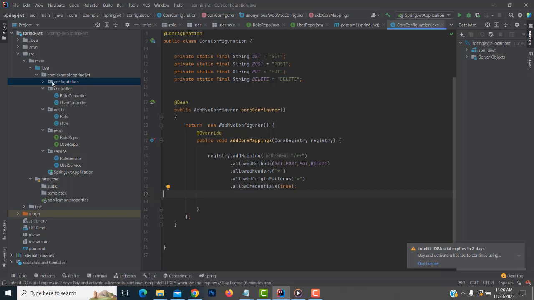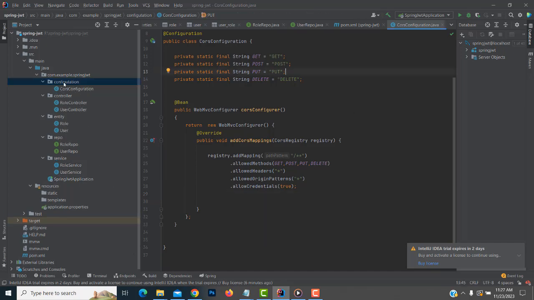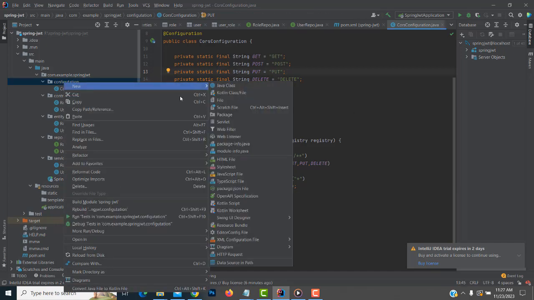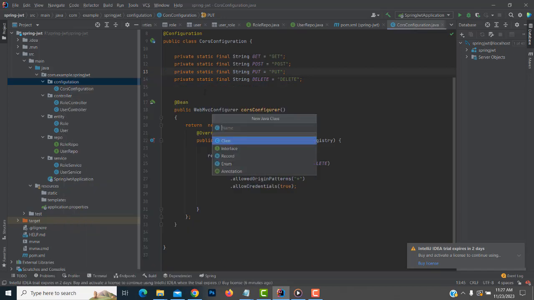Now I'm going to add the Spring security. We have to add another configuration. So here we have to go to the configuration package, right click it, new class. I'm going to add another class here, web security configuration. Press the enter key on your keyboard.